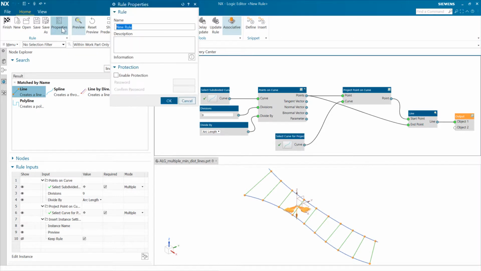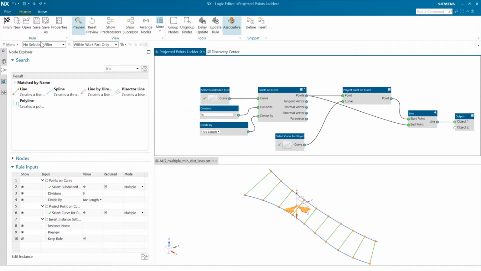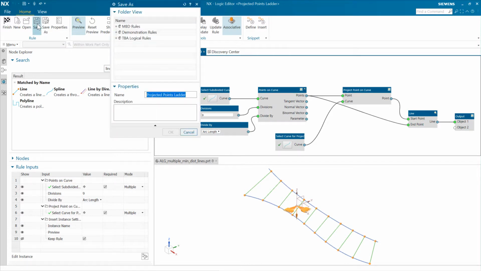We can go to our properties over here, and we can call this, let's call it our projected points ladder, because it kind of looks like one. There we go. Wow, I'm typing well today. There we go. Good. And we could add some description there if we want to. We'll say OK, and with that we'll save this, and that'll save that into the part.